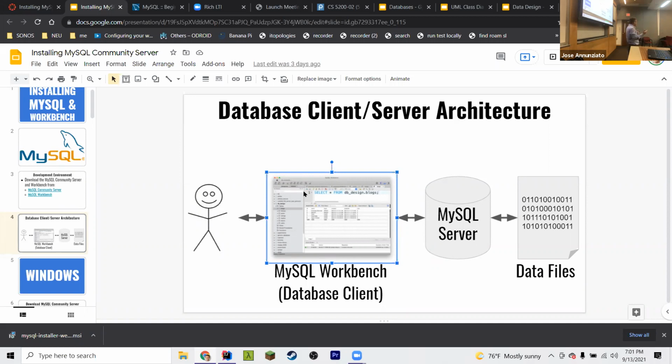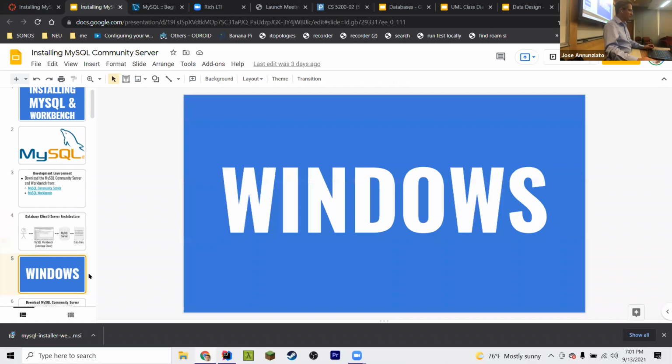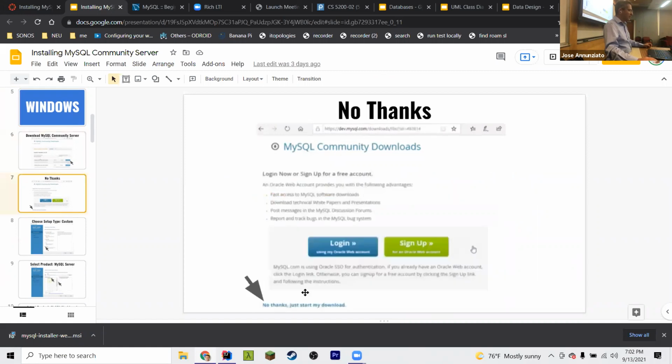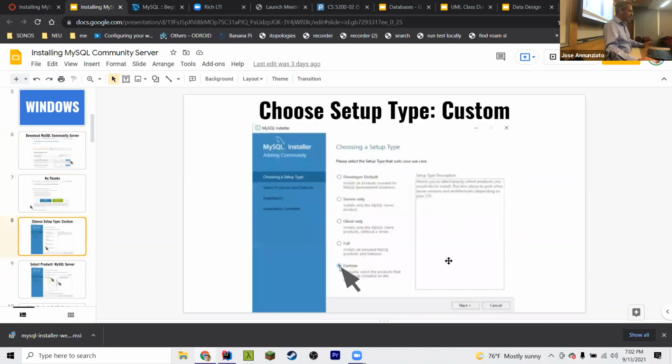It's just a convenient way, so you don't have to type every single exact command, right? Again, whatever client you choose, it'll do something similar. We're going to be documenting SQL Workbench. Okay, so on Windows, it'll look something like this. Download the installer. You can say no thanks, and then just follow the instructions that are listed here.